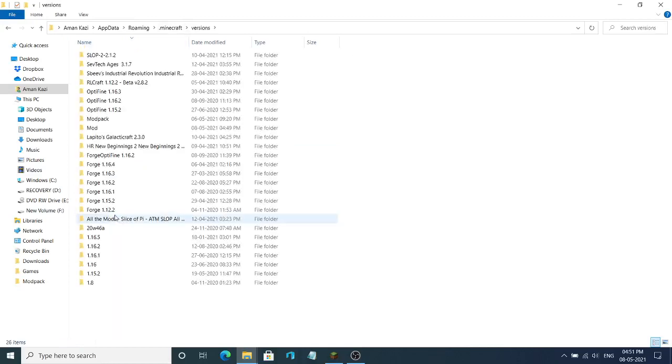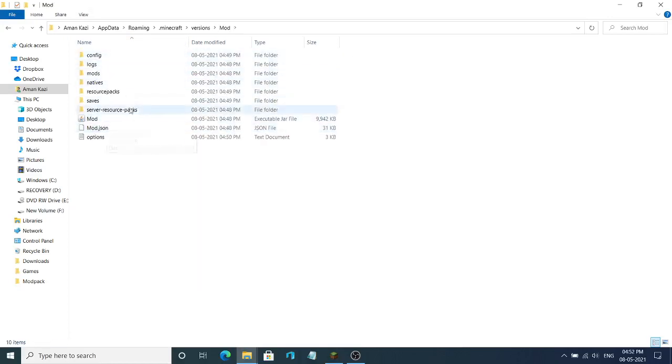Click on versions, and here are all the instances of Minecraft in your launcher. Now other launchers like MultiMC or Technic or Twitch, they will have kind of similar things like using instances and all. So just follow up on how they do it. So here we see we have the instance we created named mod. Click on it, and here we have a couple of files. See config, mods, remember these options.